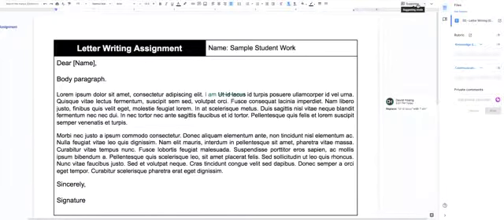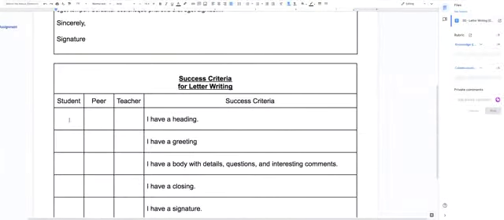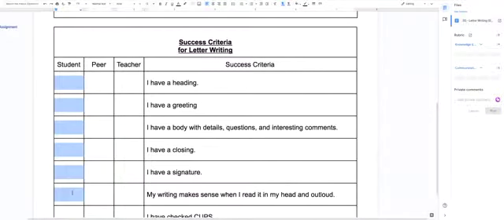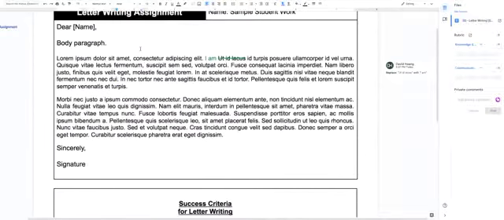assignment. The other thing that I would do is embed a success criteria that students, peers, and teachers can use. Here, if the students think that they've met all these success criteria, they can leave an emoji or a check mark. And if they've shared it with a peer, they can have their peer also approve their work, so that when it comes to me, I know that it's gone through two people before it's come to me, and they've looked at their work and met their own success criteria as well.